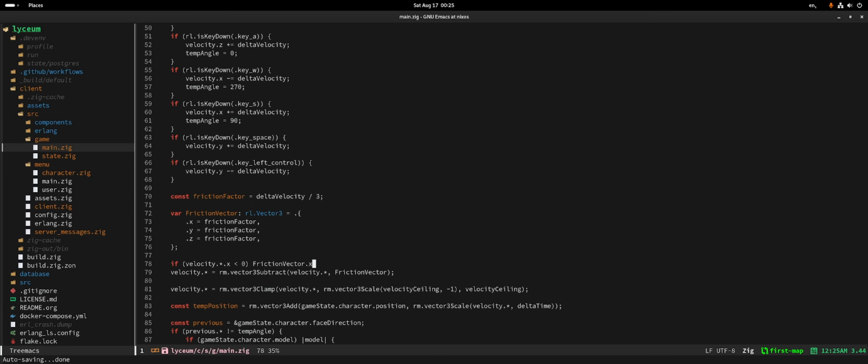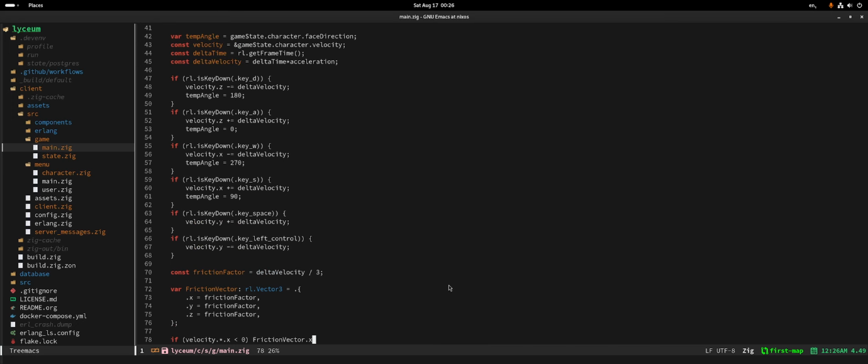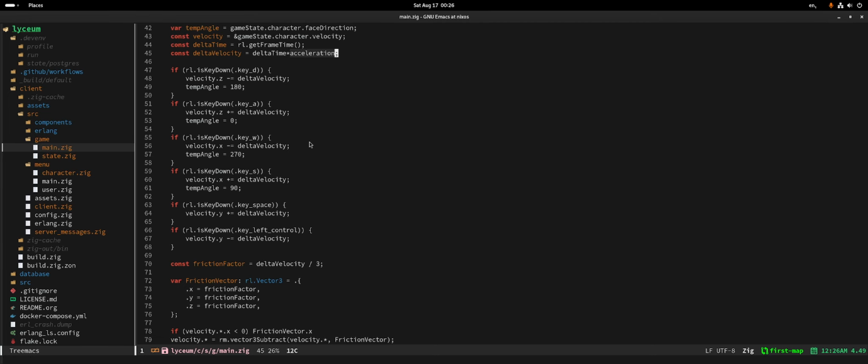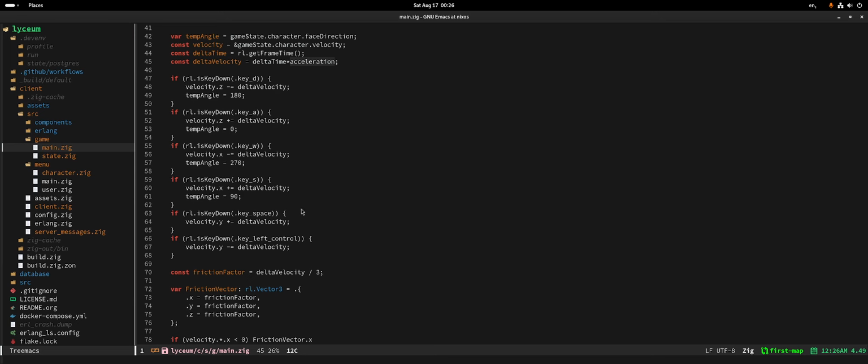Doesn't that mean that we need to always make sure that the friction factor is always less than the velocity? Less than or equal to in magnitude, actually. But the delta velocity depends on the delta time and the acceleration. That's not the delta. We don't care about the delta velocity for this. Well, we kind of do, because we're using that as a base for the friction factor. But we actually don't care about the delta velocity itself. We care about the actual velocity at the moment.